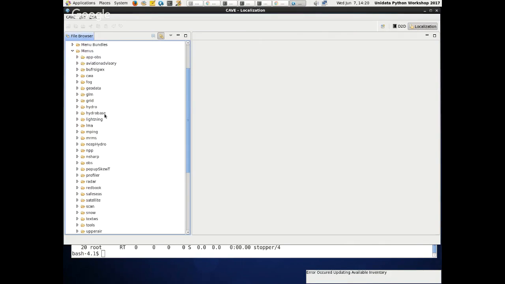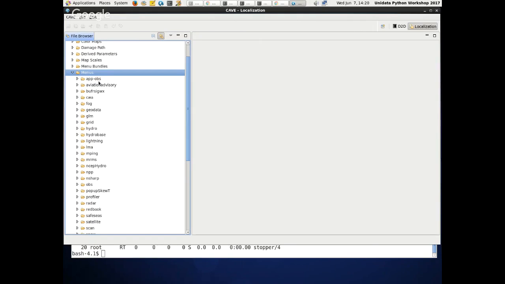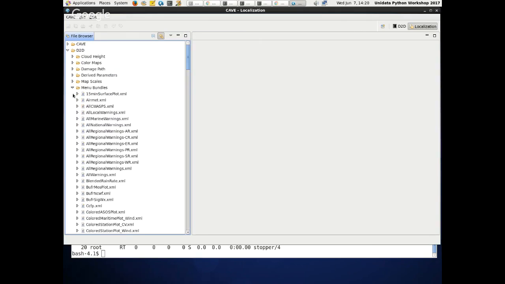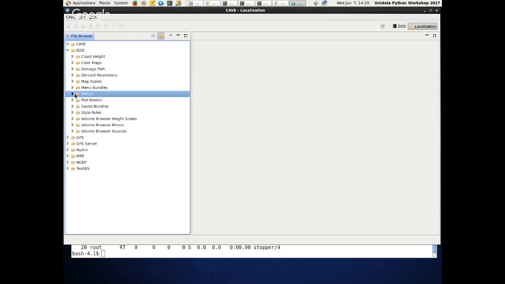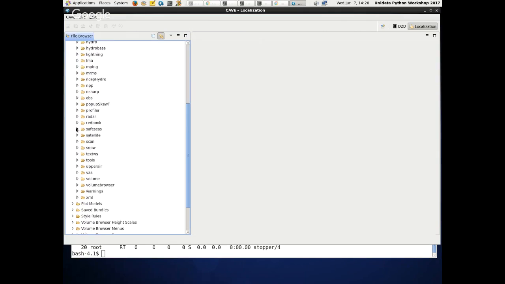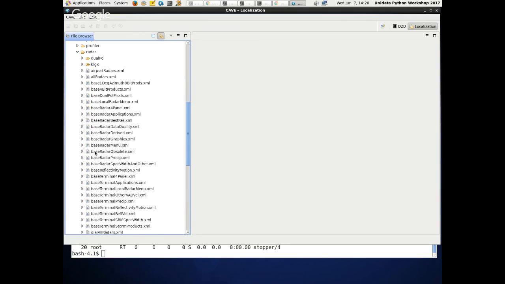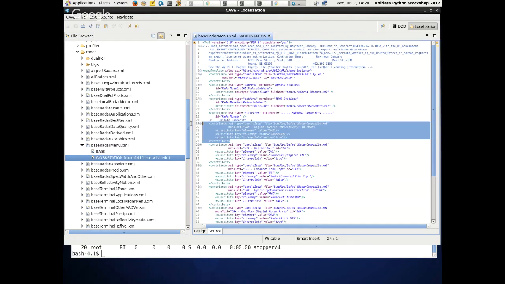All right, so the menu subfolder will allow you to add and remove entries that appear in the menus. The menu bundles folder is going to have all of the XML files that are referenced by the menus. So again, bear with me. This is kind of ugly and hairy, but let's go into, say, radar. And we're looking at base radar menu. And okay, let's look at this one bundle here. This is the Unidata composite DHR. This is tough to see, and I can't increase the font. Should unhighlight this.